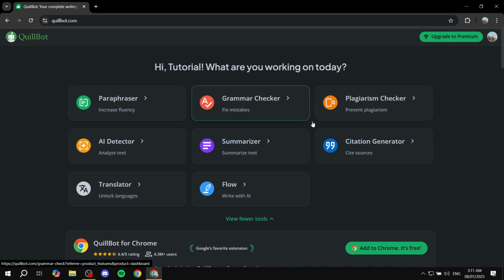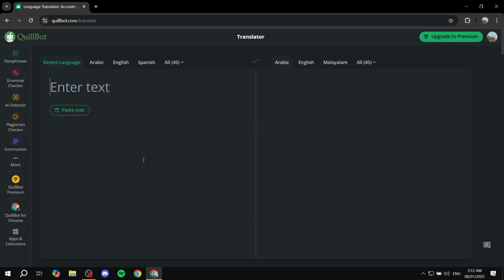We can just go ahead and start with any tool. Let's just grab the translator, for example. If you want to translate some text, you just click on translator, which is going to open up this section here for you. And in here, it's going to show us the languages that we want to translate. On the left is going to be the main language, and on the right is going to be the result that we will be getting.